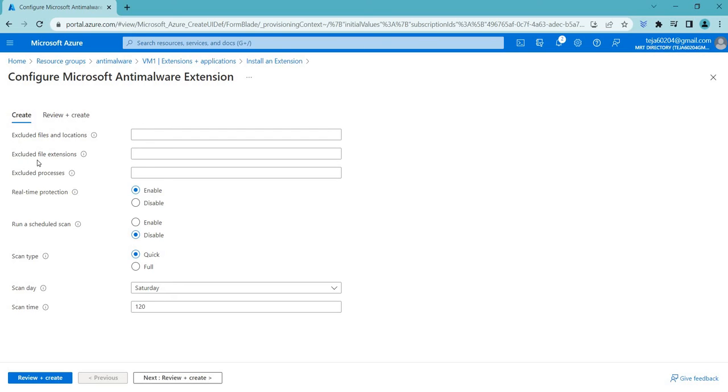Coming to the second one, which is file extensions. File extensions in the anti-malware extension refers to specific types of files that are excluded from being scanned or monitored for malicious activity. Coming to the third one, process, it refers to specific programs or applications that are excluded from being scanned or monitored for malicious activity. So that is the definition of the starting three columns.